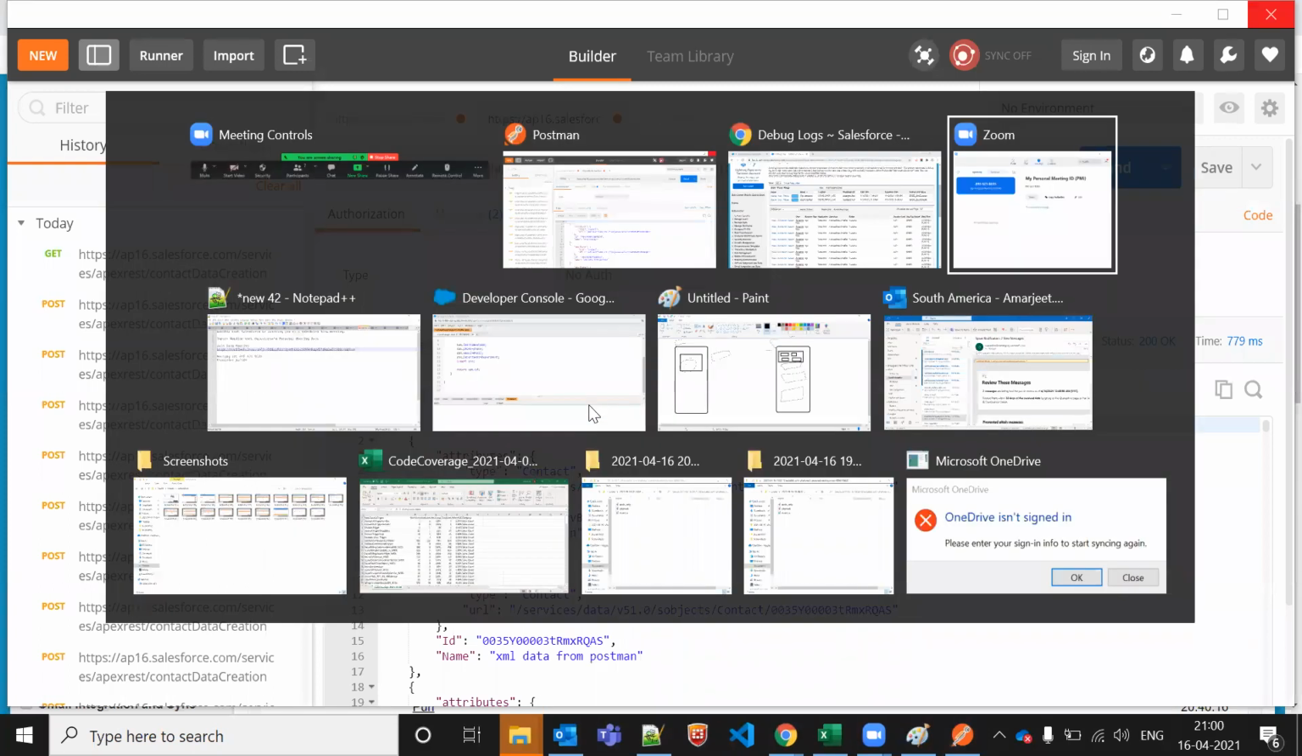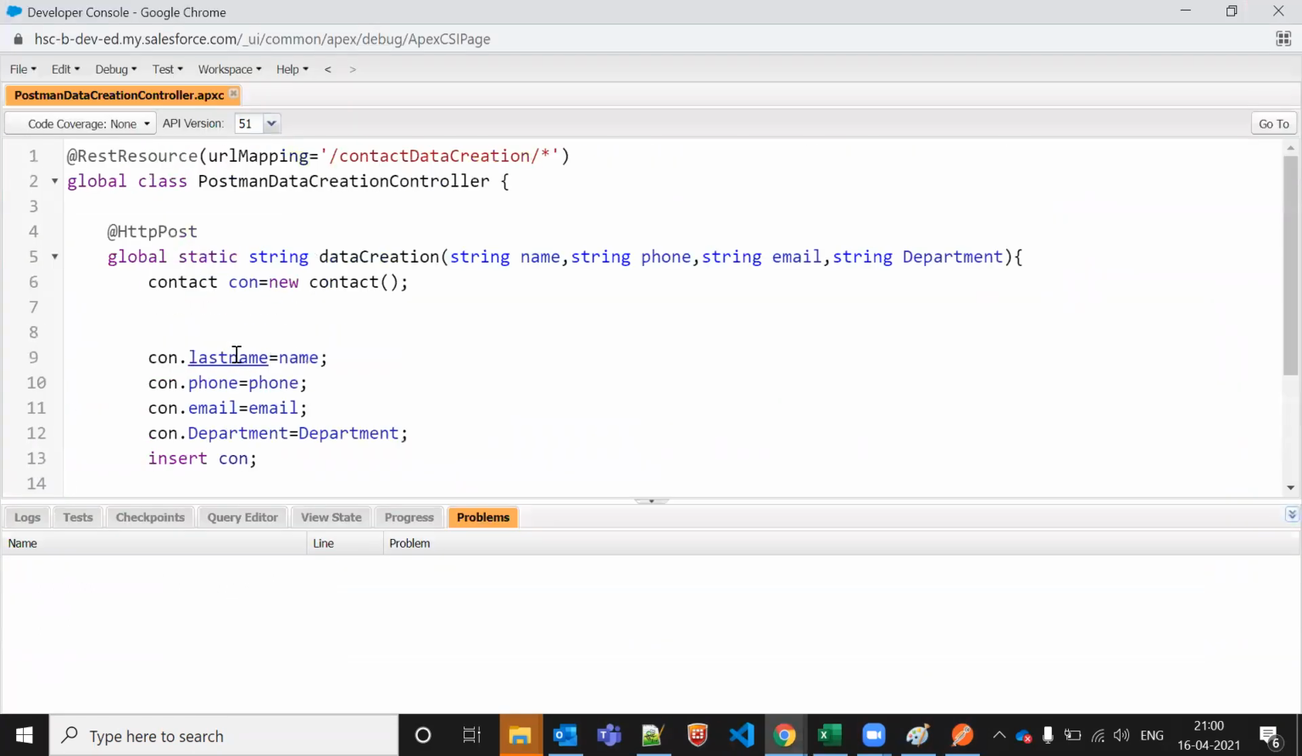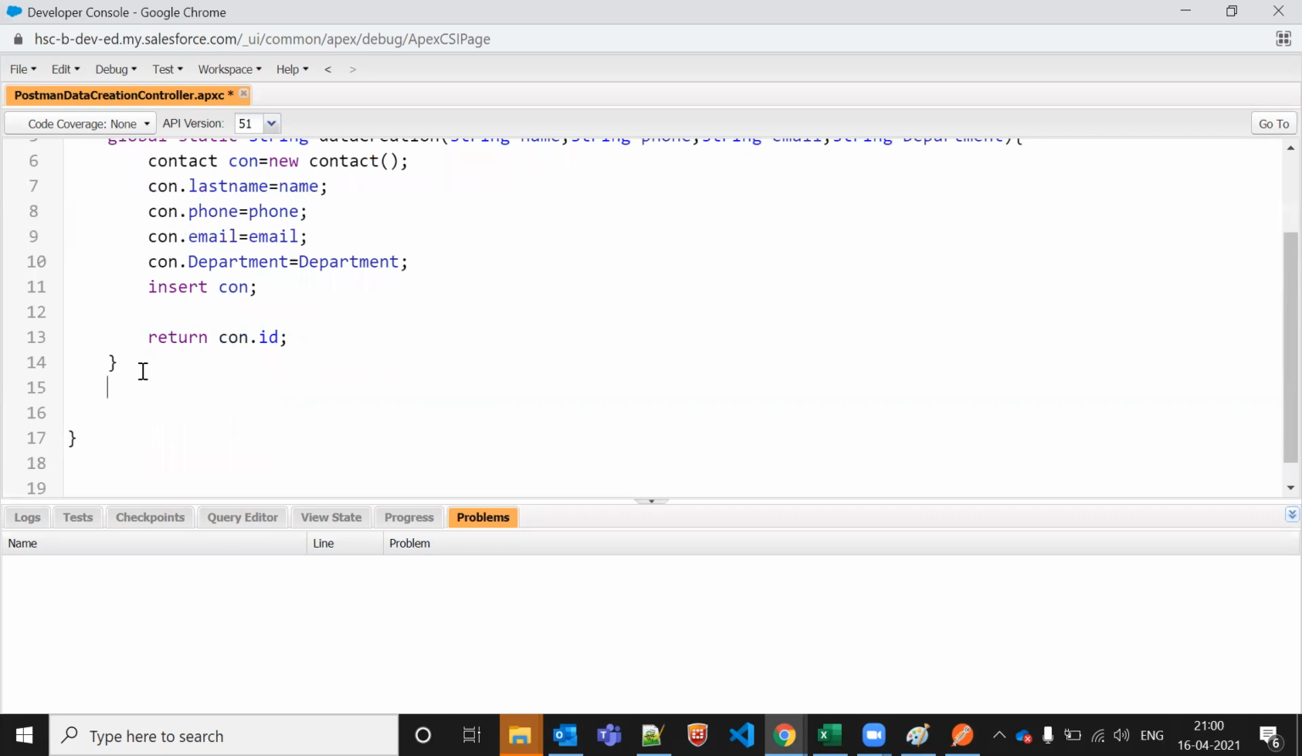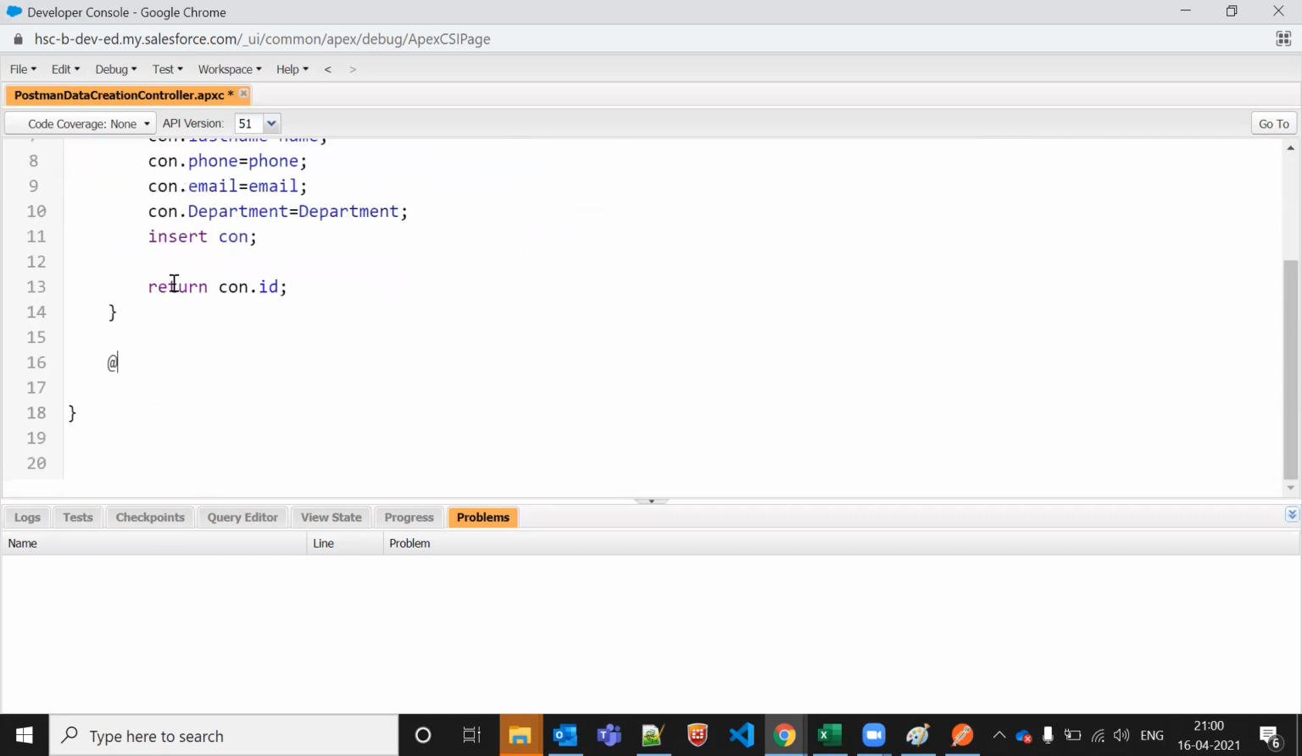Let me go to my developer console first. This is my POST, which means we need to create records. Now let me do the GET request as well. As we are doing the HTTP POST, the same way we are going to do HTTP GET. Same method we have to create, same way. It's a global static. So think and let me know.